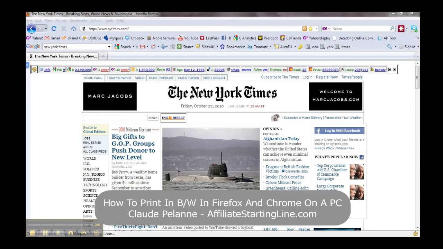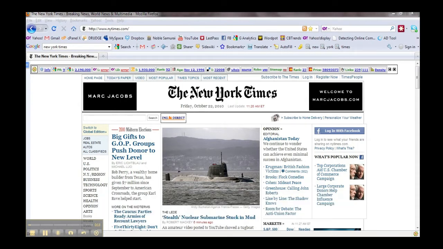Welcome. It's going to be a short video on how to print in black and white on a PC, Windows-based PC, in both Firefox and Chrome. So I am currently in Firefox, and let's say I'm at this page and I wanted to print a copy of this page in black and white. How would I do it?